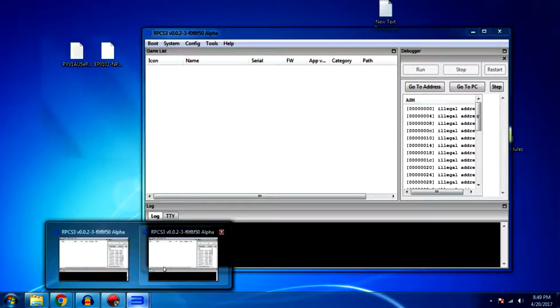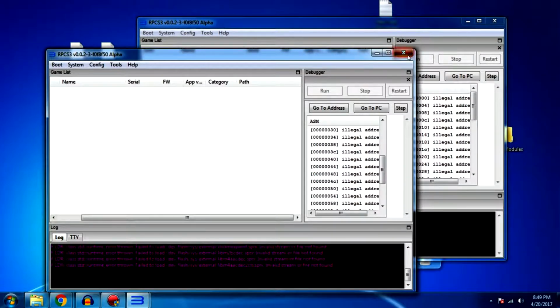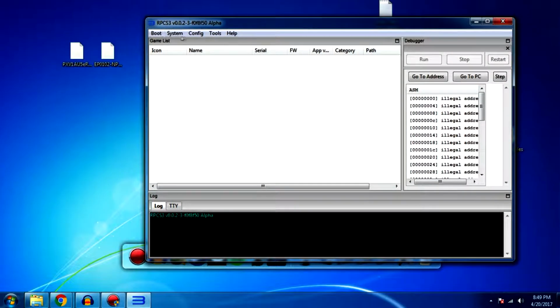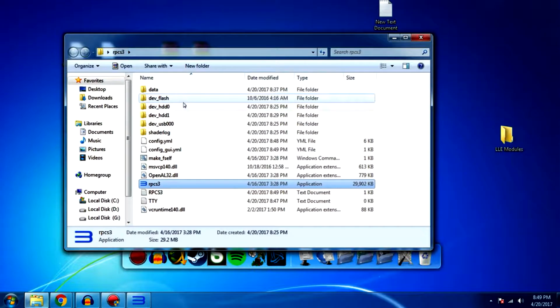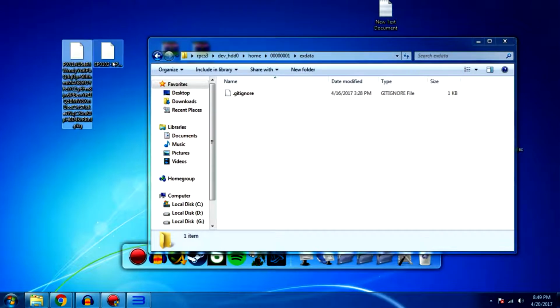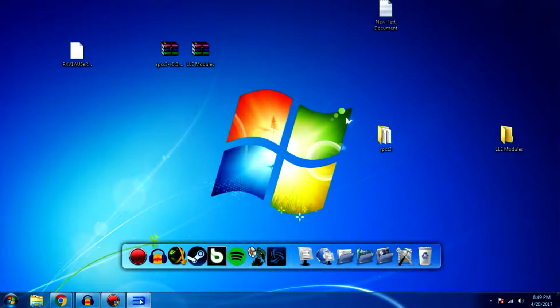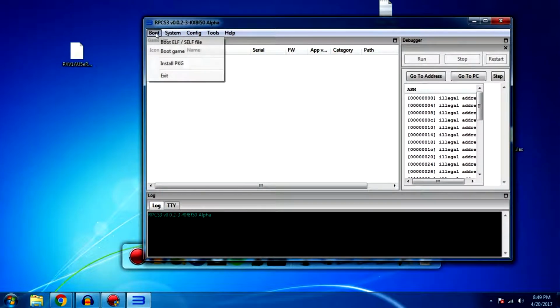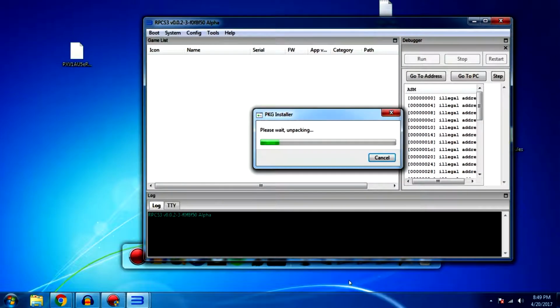You're just going to open RPCS3 here, or I have another one open. You can close that. So I'm going to go to the RPCS3 folder, then HDD0, home, exdata, 001, exdata, and take the RAP file and put it in here. Okay, close that, refresh, open this, go to boot, and install PKG. Not type, just click. Then open the PKG file.